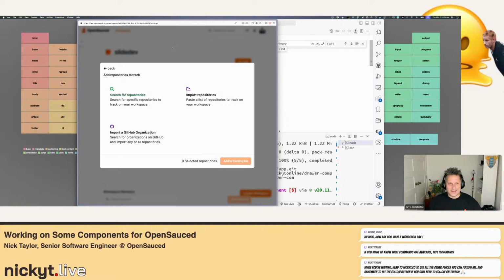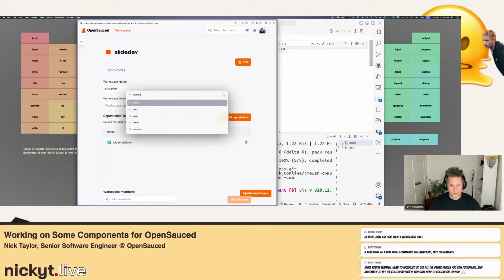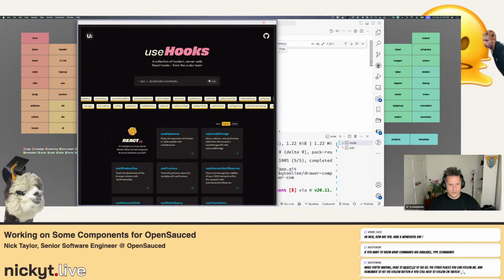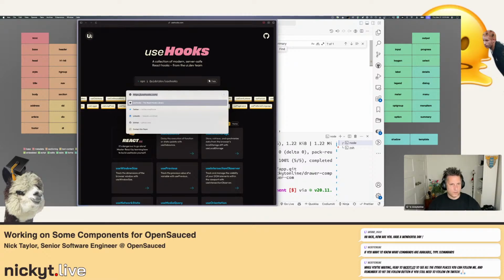There's a cool site actually. I think it's still useful if you're using hooks. If you go to usehooks.com, you basically get a whole set of hooks you can use. So let me pop that in the chat for anybody interested.